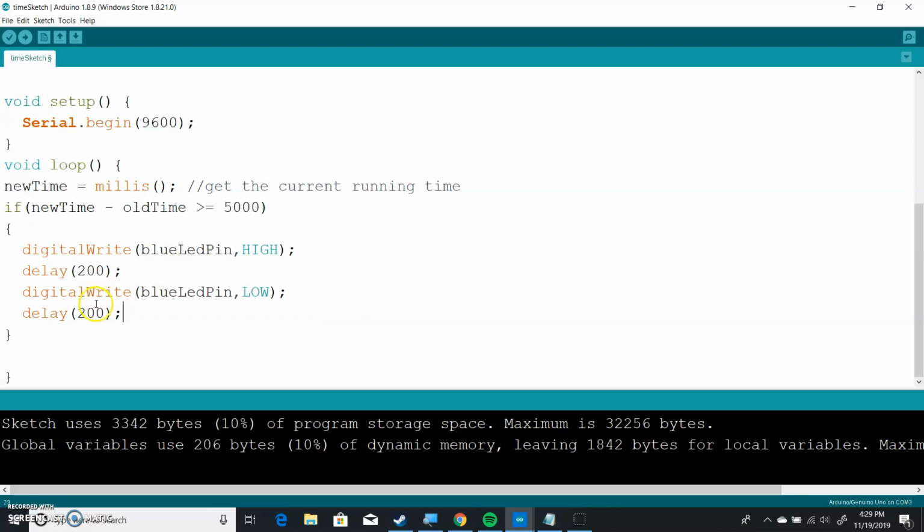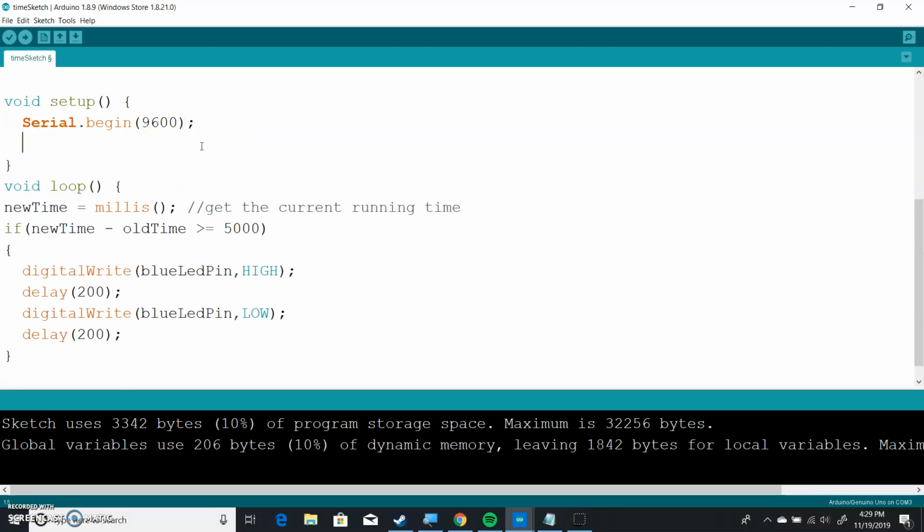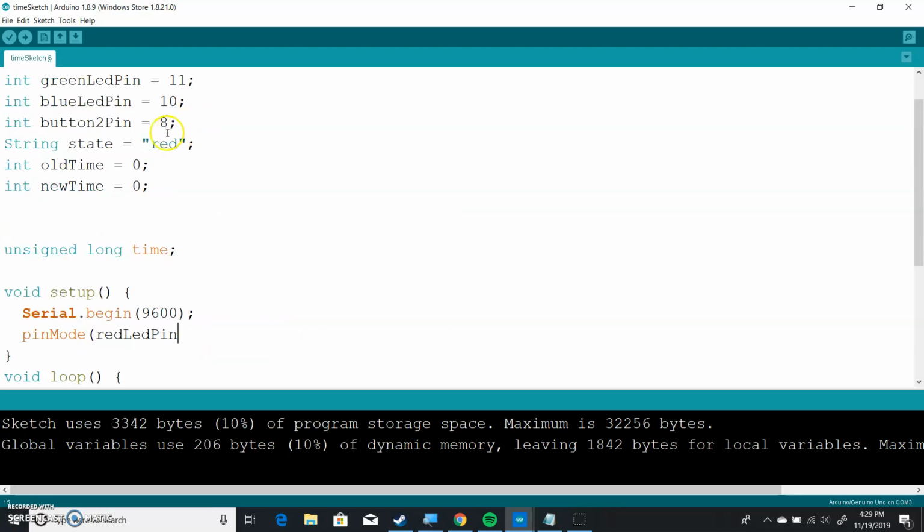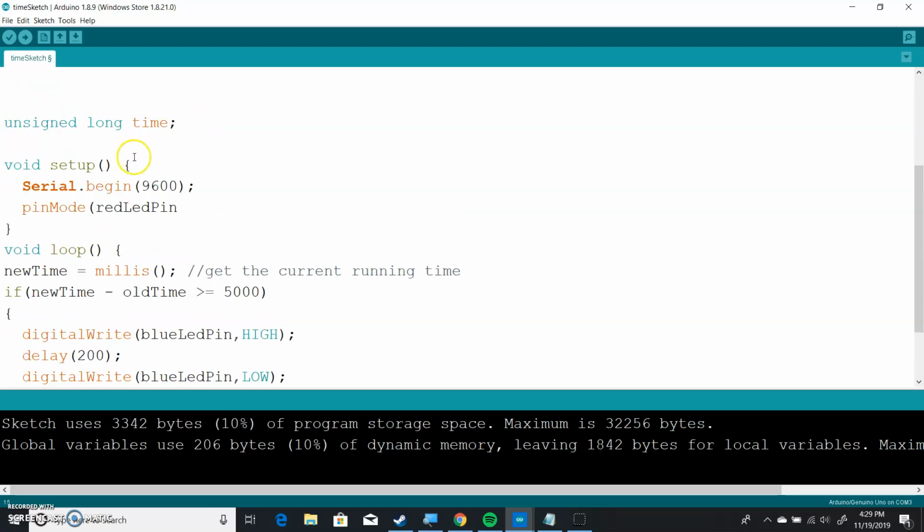Now, what haven't we done yet? If you take a look at this code, there's something that won't work. What we haven't done yet is we haven't set up our ports. So let's go ahead and do that. We're going to say pin mode. Now, what pin mode do we need set up? Red LED pin. Right, these guys. Green LED pin, all that. Red LED pin, that's an output.